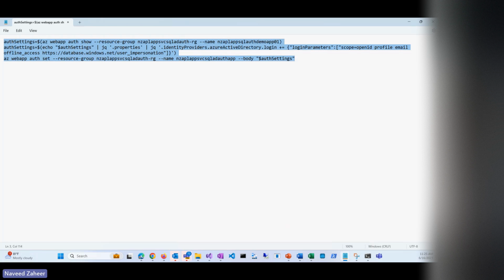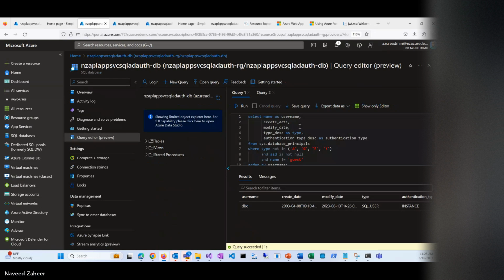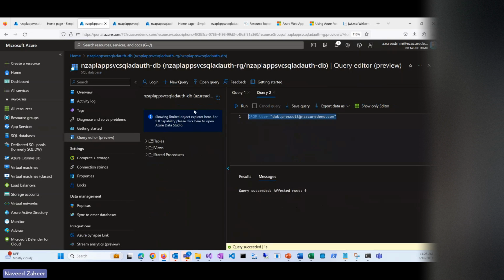So remember, if there's another AD user, you have to add that user into the database. For example, let's say there's another user that you want to add. You have to add that user using something like this. And let me show it to you here. So basically something like this, where you go in and say, create this user from external provider and give them appropriate access. So my point is, if the user doesn't have access, you will get this error, or if you haven't set up some step end-to-end in impersonation.